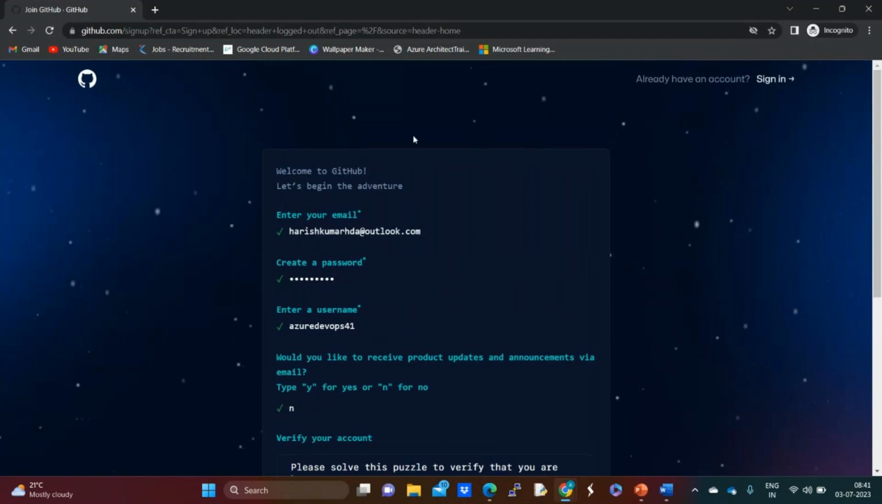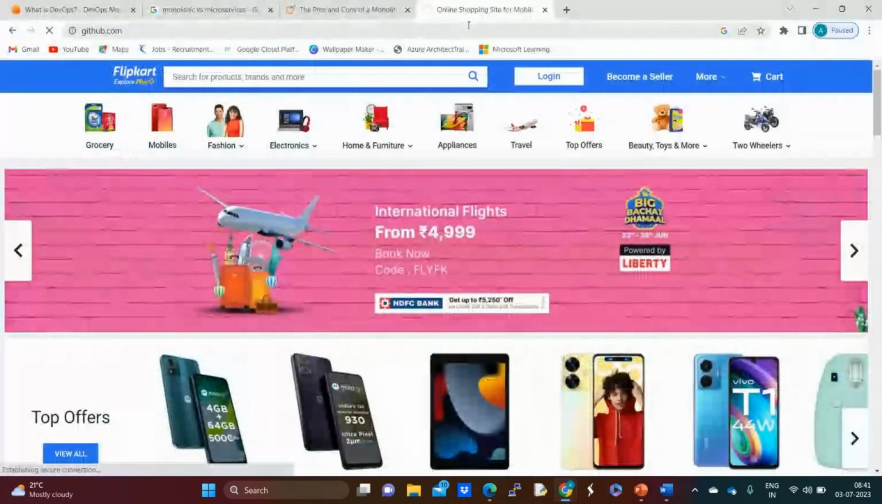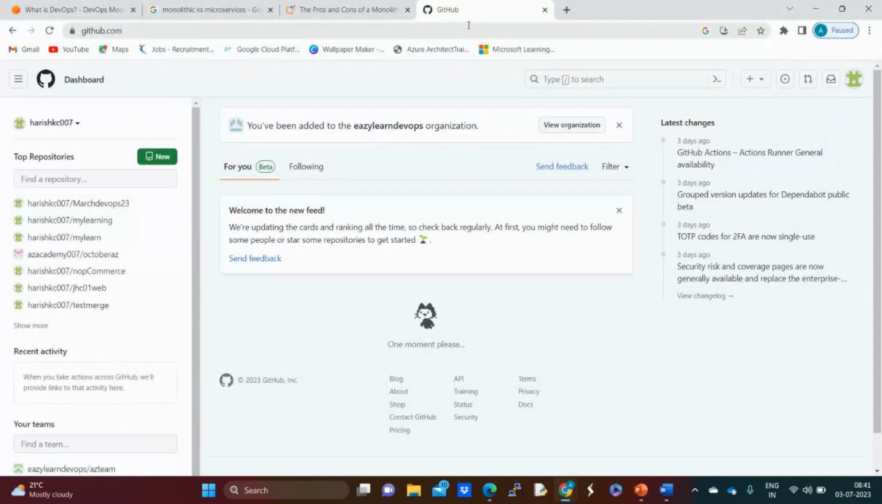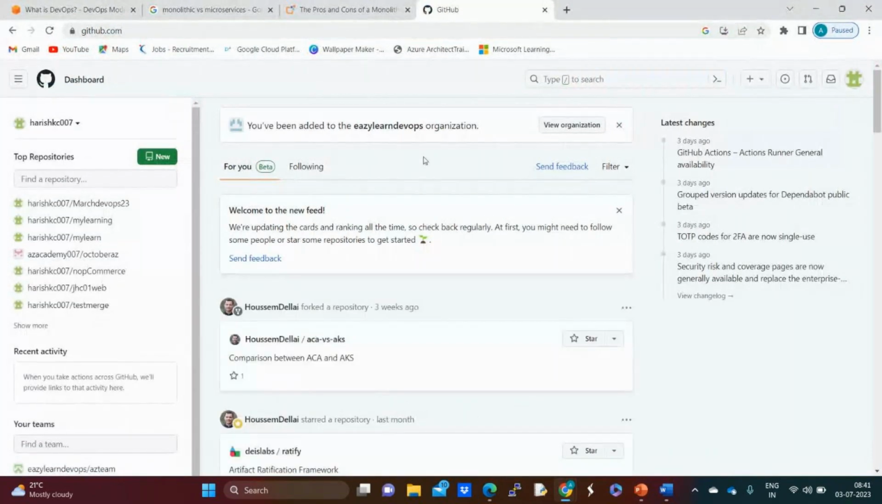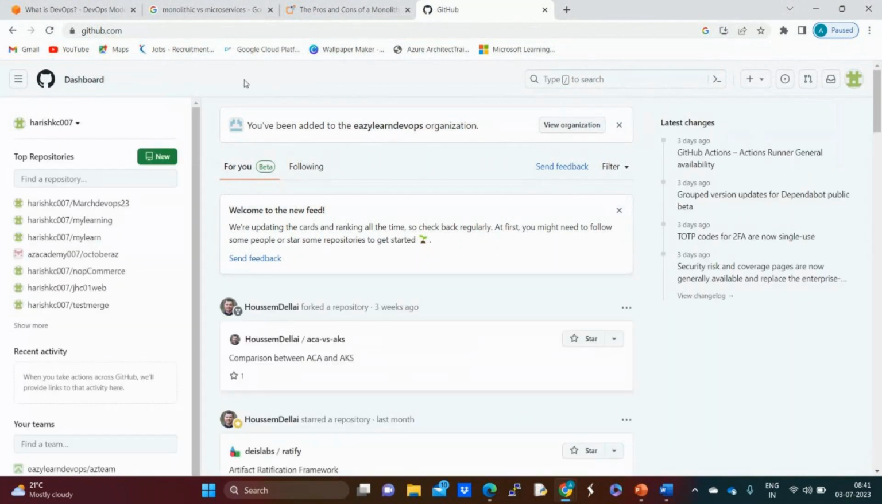Okay, I already have one account, so I will log into that GitHub account. Once you create an account, it is going to ask you your username and password, or your user ID and password. So you can see this is my GitHub account, which I'm currently using as a free version, and it is publicly accessible.